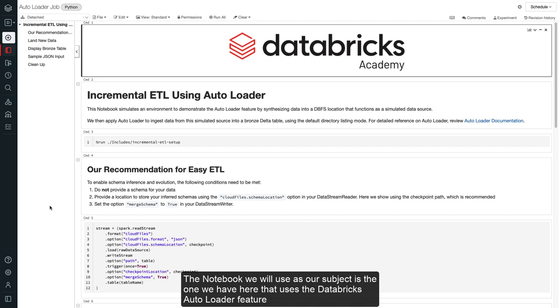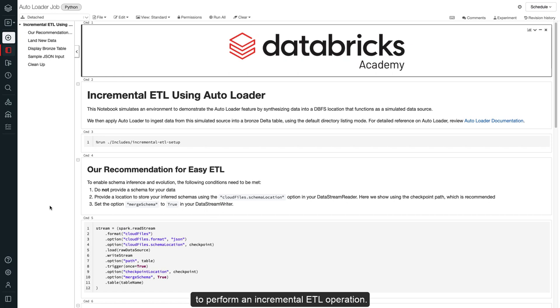The notebook we'll use as our subject is the one we have here that uses a Databricks autoloader feature to perform an incremental ETL operation. Using autoloader in batch mode, we will process any new or updated data files since the last time it was run and ingest those records into our bronze table.